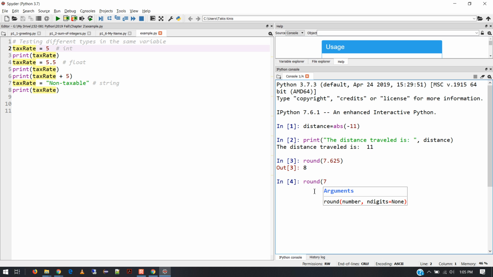So let's try the same thing again. And this time we'll do 7.625, comma, 2, meaning we're rounding to 2 decimal places. And now you're going to see that it rounds to 7.62. Is that what you expected? I want you to think about that for a second.